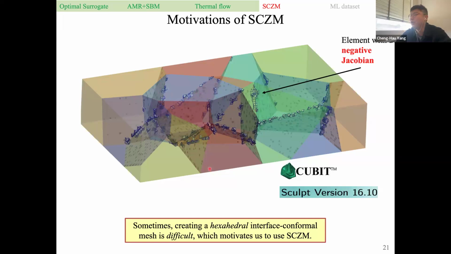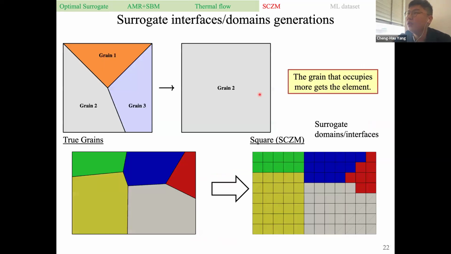Because creating the hexahedral mesh for our solid mechanics problem is very hard, it motivates us to use the shifted cohesive zone method to deal with these kinds of crystal plasticity problems.